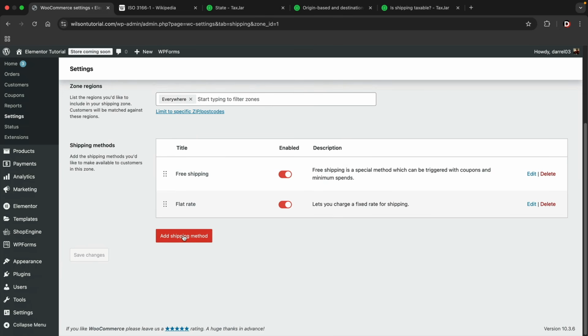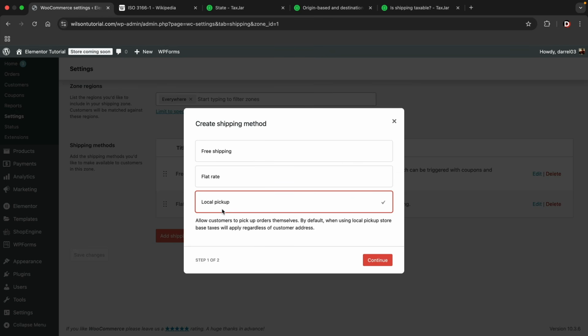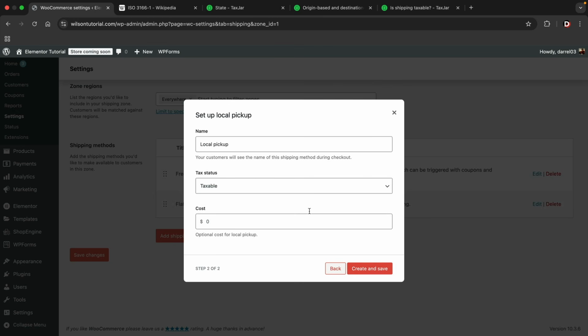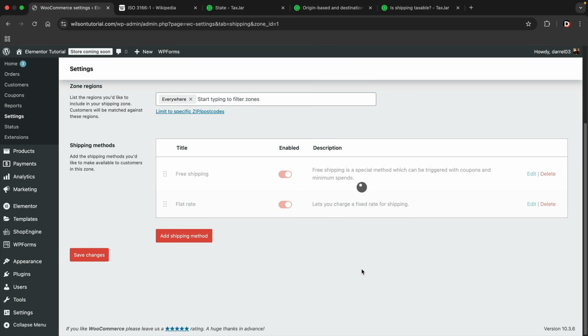Now let's select the last one. Add shipping method, local pickup. Here, I'll click on Continue. And obviously this probably will be free, so I'm going to go ahead and put 0. You can always put a pickup fee or something like that if you want to go that route. Also for tax status, this is not going to be taxable. So here, I'll click on Create and Save.